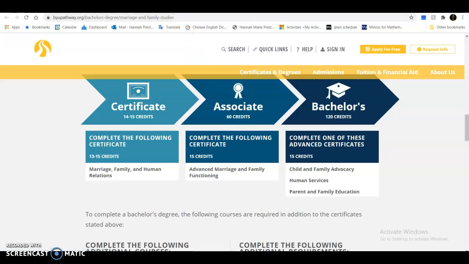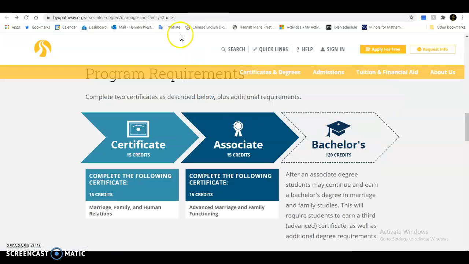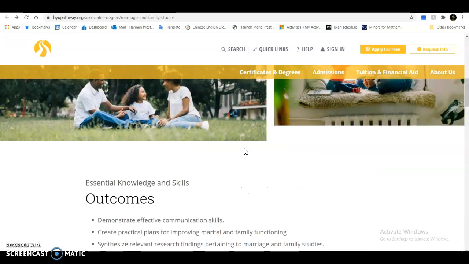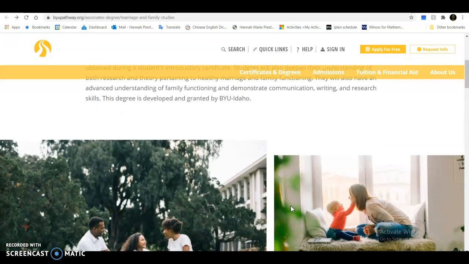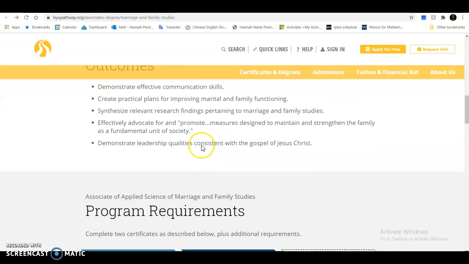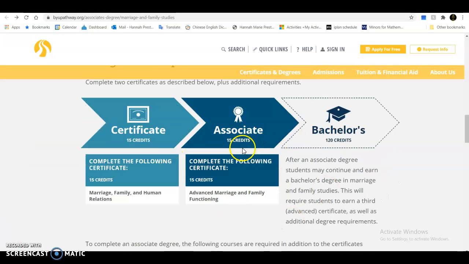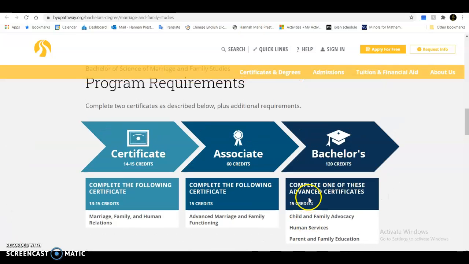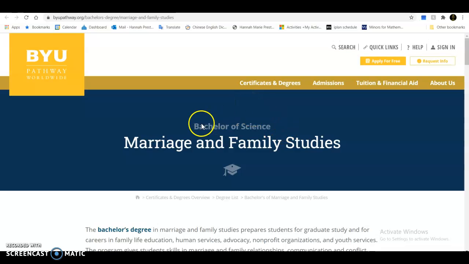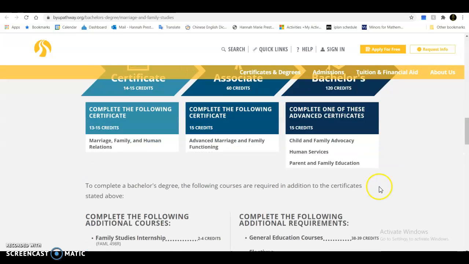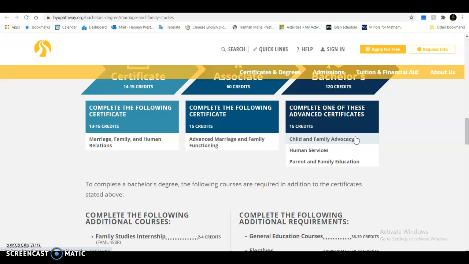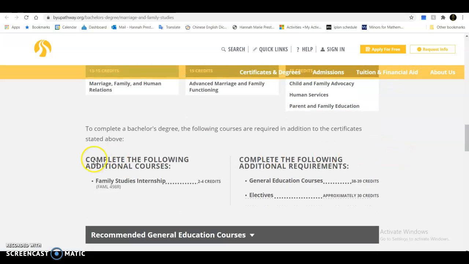Now, let's say you decide to complete an associate degree in marriage and family studies, and then after you're like, oh, I want to complete a bachelor's degree in marriage and family studies. These 2 certificates will count towards your bachelor's degree. So if you decide you want to go back and do a bachelor's after you finish your associate degree, you'll already have completed your first 2 certificates, and then you'll just have this one last certificate to complete along with an internship.